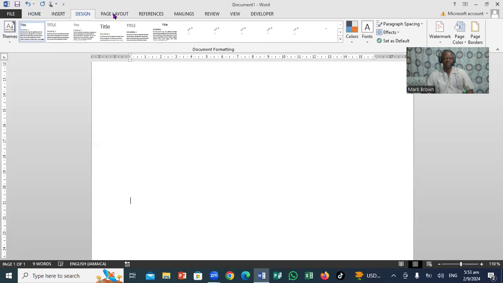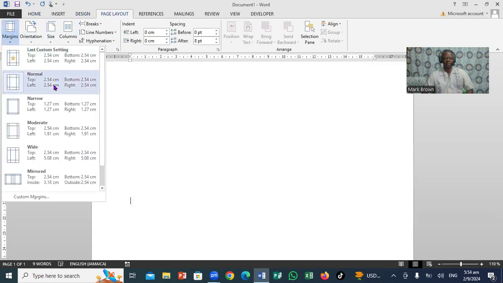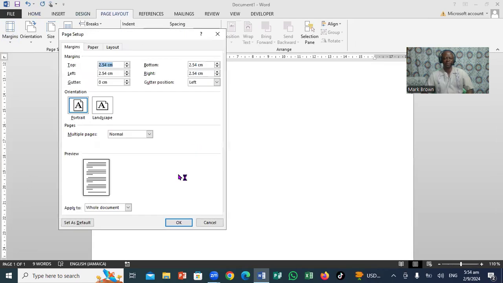up to this side, layout right here. Some of you might have layout only, but I'm going to click right here, Page Layout. So when I click on Page Layout, I can come right here to Margins. One click. Margins, I come all the way down here to Custom Margins. Now when I click on Custom Margins, what will happen? It will bring up this little dialog box right here.